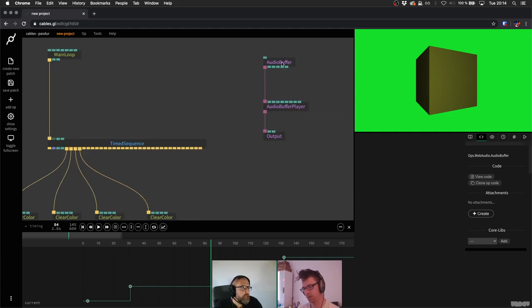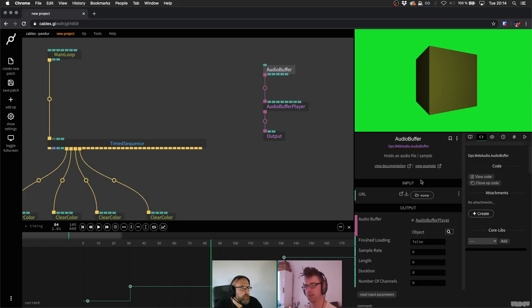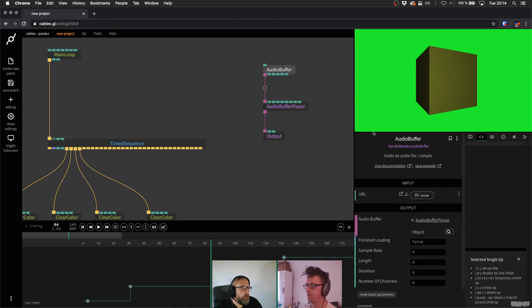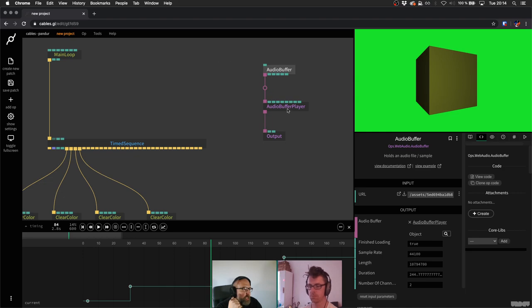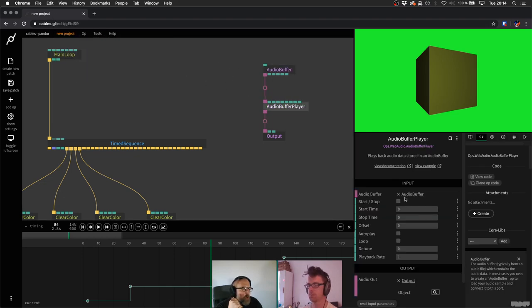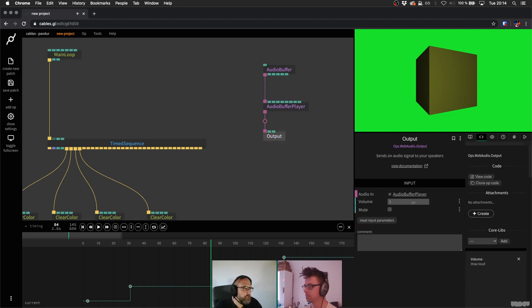You've also got the example patches for all the ops that you see there. They've already got setups that you can just copy. Now I click the audio buffer, and I can select a URL or file here. I select our MP3 file, and now I can press this to start it. Now we should hear. I will make this not so loud. I think 0.2 will be fine.